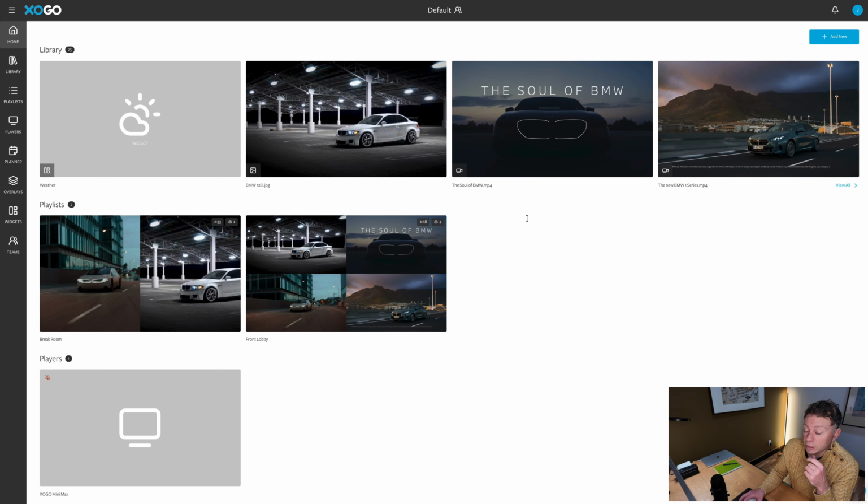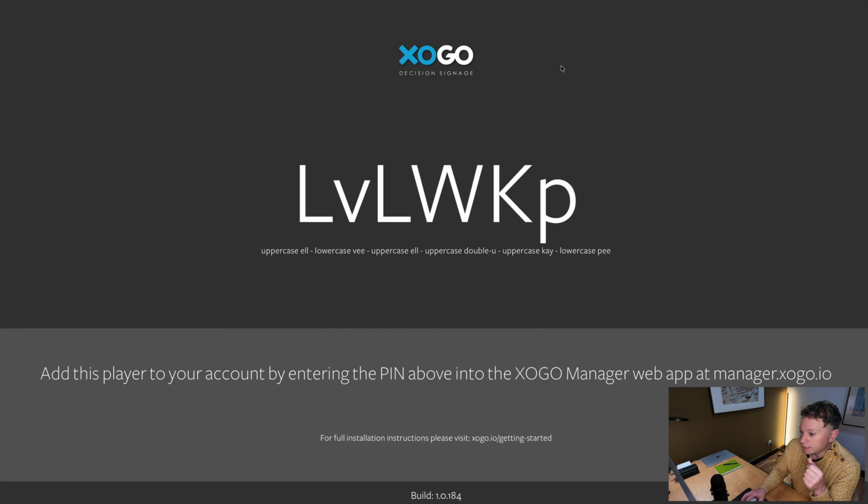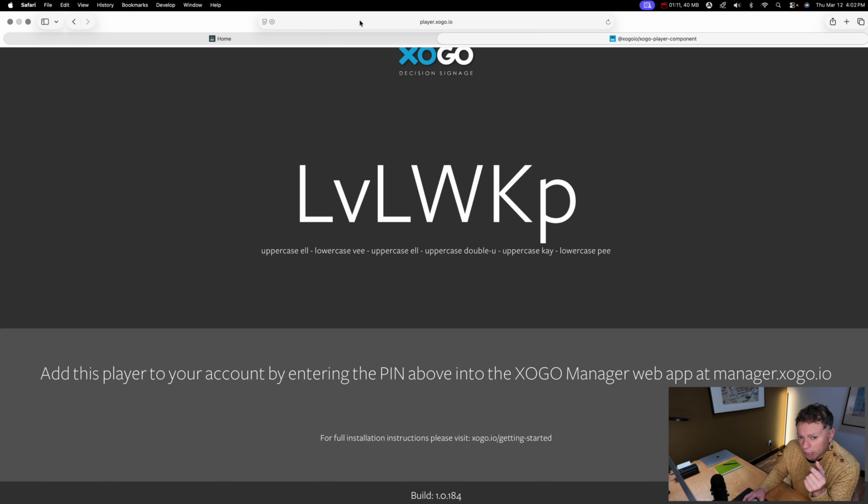Now, as you probably know, as a XOGO user, XOGO essentially consists of two components. The first is XOGO Manager, where you control all the content and players. The second component is XOGO Player, which looks like this. Now, I have it running in a web browser. It's available for you as well at player.xogo.io.